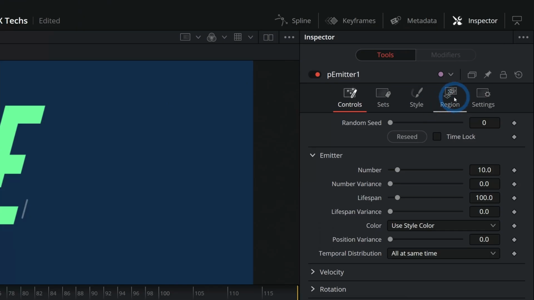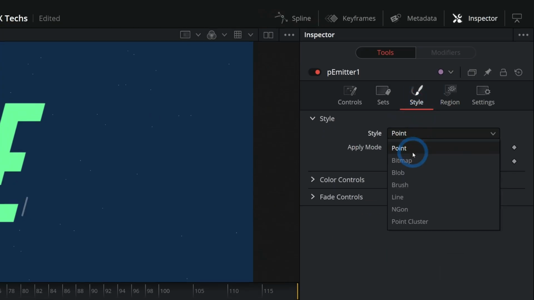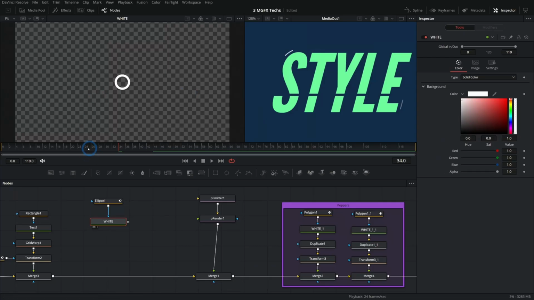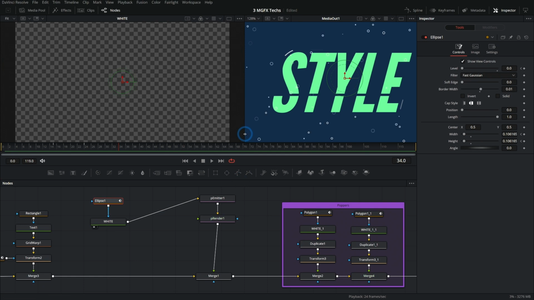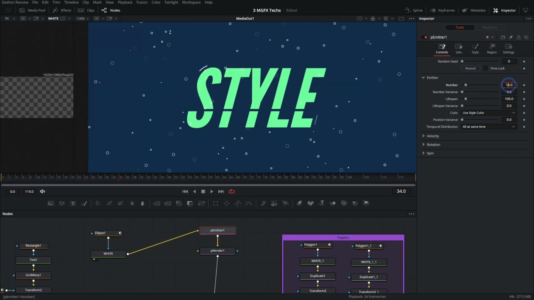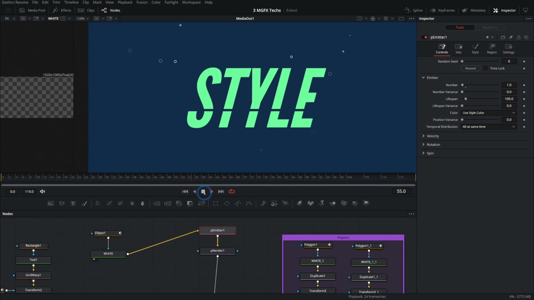For the emitter, let's go over to region and say all. We can go to style, and instead of point, we'll say bitmap. For animate, switch this to particle age. And then we'll just take this little animated bubble thing that we have here. Let's actually just move the keyframes down to start at frame zero, like this. We'll plug that into our P emitter. And look at this. Look at all those bubbles. I'm gonna turn the particle number down to like one or something so that we don't kill the computer, but look at this. Now we can add all these little bubbles, and dude, that took like 2 seconds.